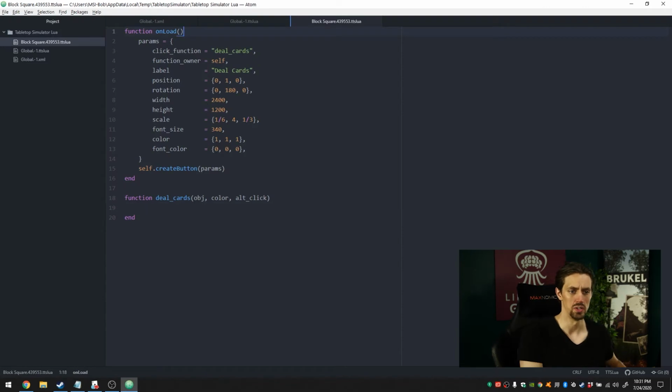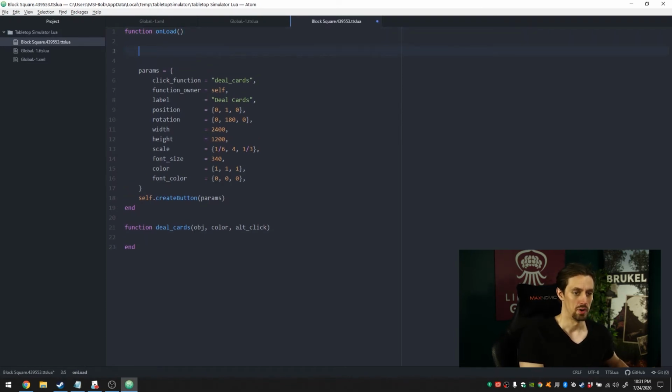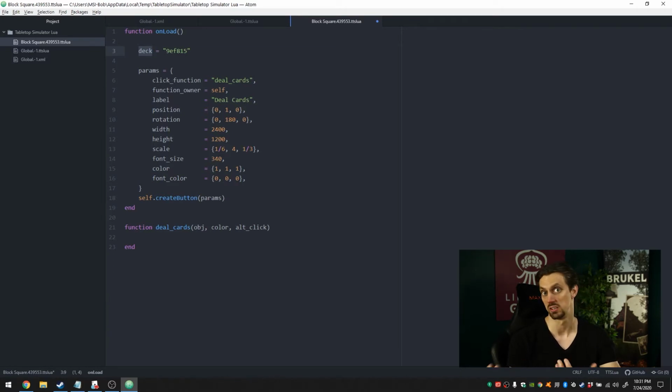And then in onLoad, I'm gonna write deck equals that number. And yeah, that also needs to be in quotation marks, else it won't work because it has to be a string. So deck is the name of the variable. If you've never programmed before, a variable is pretty much like a box. It's a container in which you put information. So in this case, we have a box and we are going to refer to that box as deck. And the information that we're going to put in there is the number of the GUID.